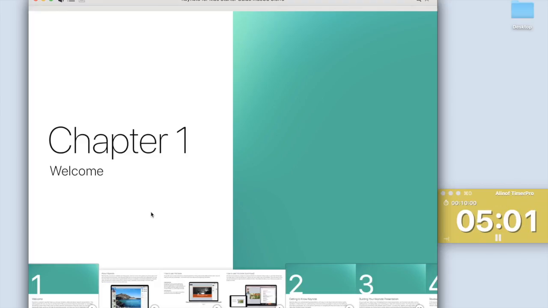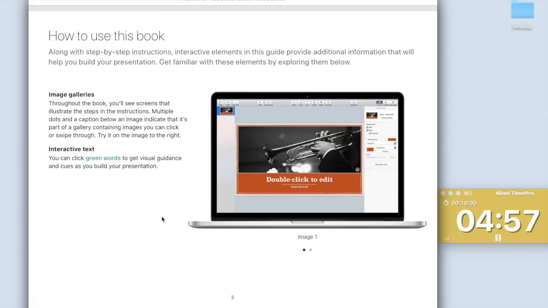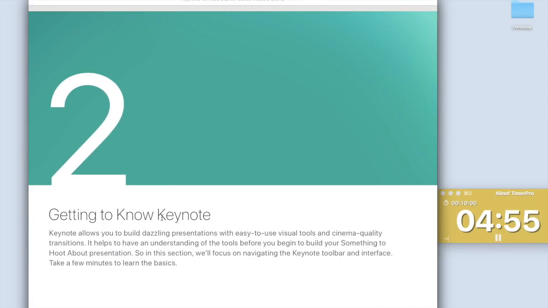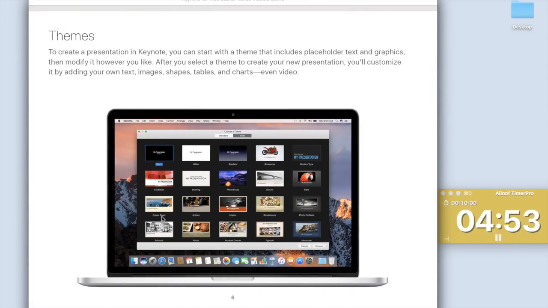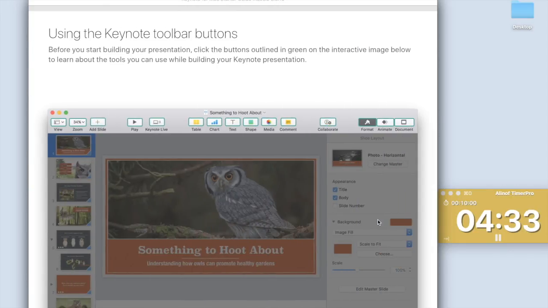Again, here's a welcome, here's how to get going on Keynote, how to use the book, and then it walks you through the basics of that program. You'll notice that in all of these, the toolbars, the formatting documents and the menu bars all look very, very similar. So that's another thing that's neat about these programs: if you understand how Pages is laid out, then you pretty much understand how Keynote is laid out. You understand how Numbers is laid out.